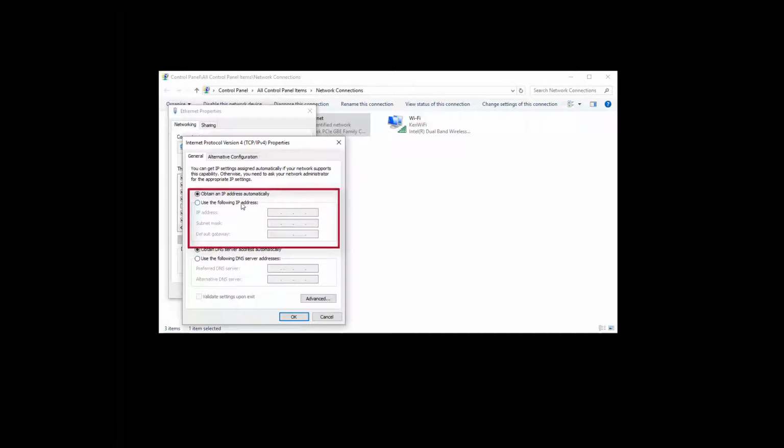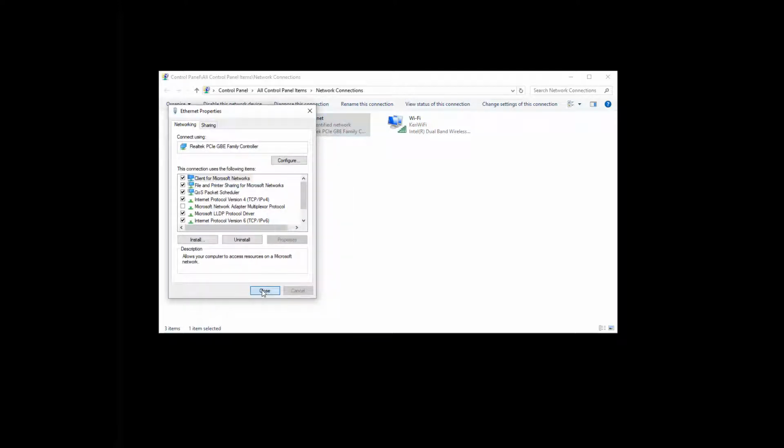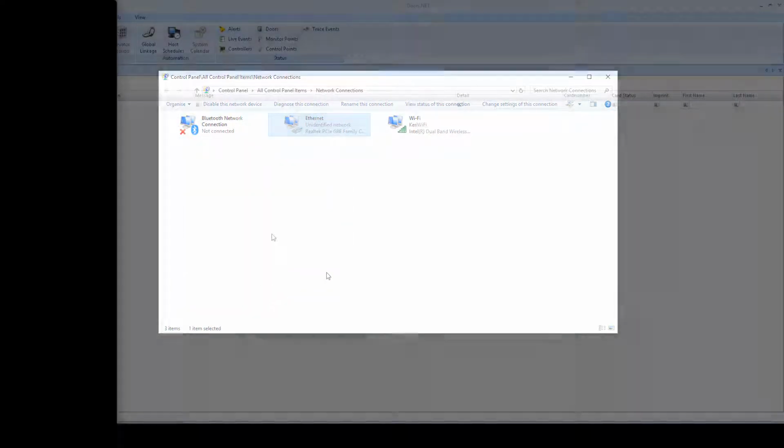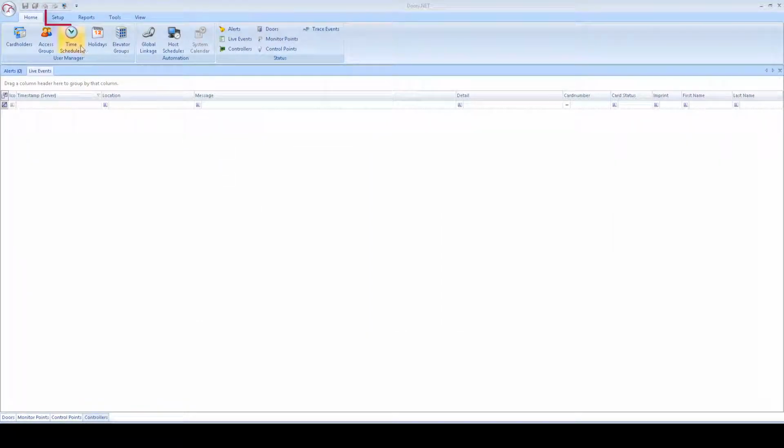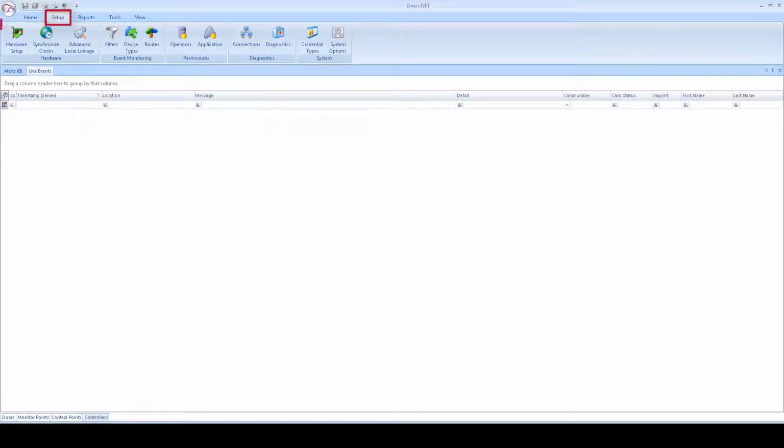Now enter an IP on the 169.254.x.x range with a Class B subnet. Click OK, close, then launch the software. From within the software, click Setup, Hardware Setup, then All.